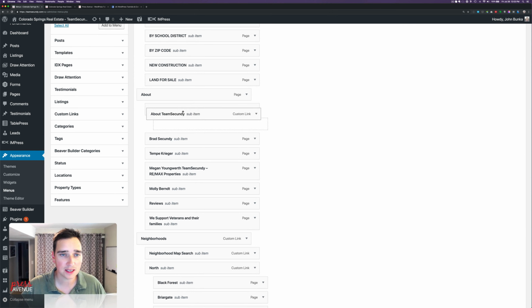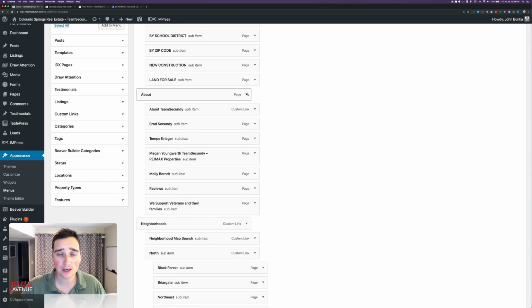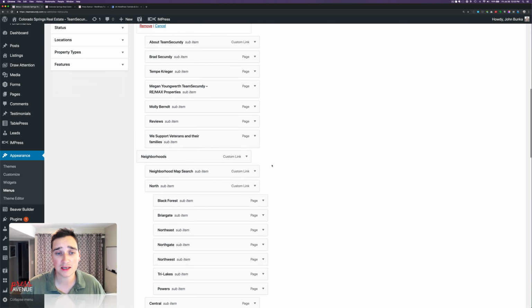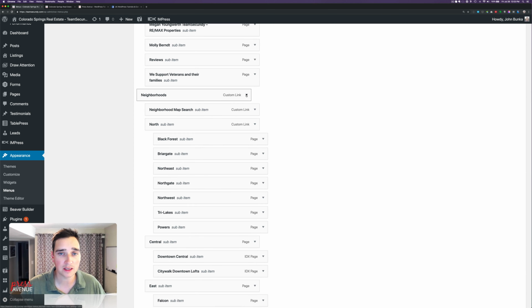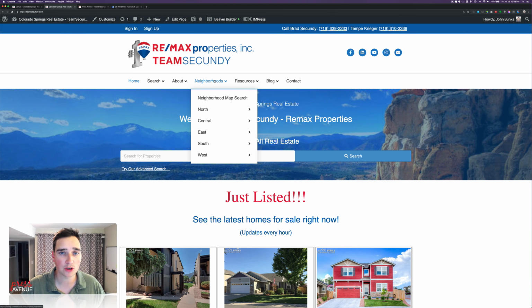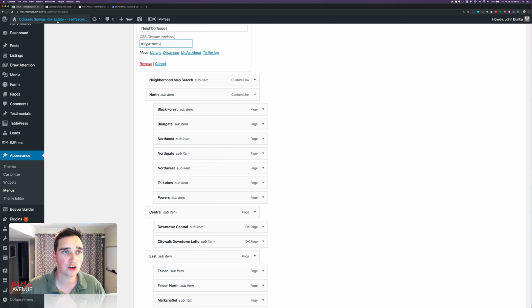We'll change this on neighborhoods, and I'll show you one more example. So clean this up, remove, and then to get rid of it, you simply just get rid of this mega menu option because you might not necessarily want it on each one. So under neighborhoods here, I have this main menu item. So if I go back here, it says neighborhoods. That's the main item. The sub menu items are search, north, central, east, and it goes from there.